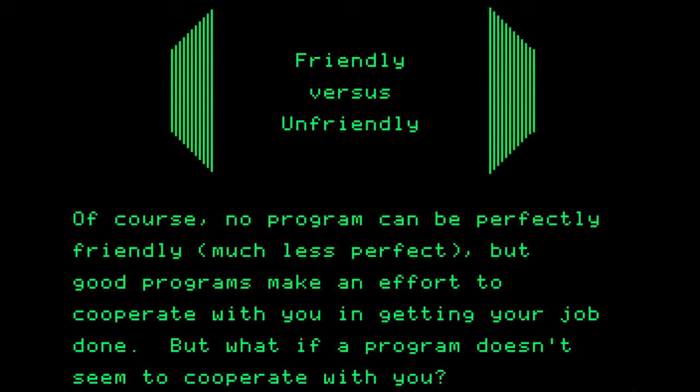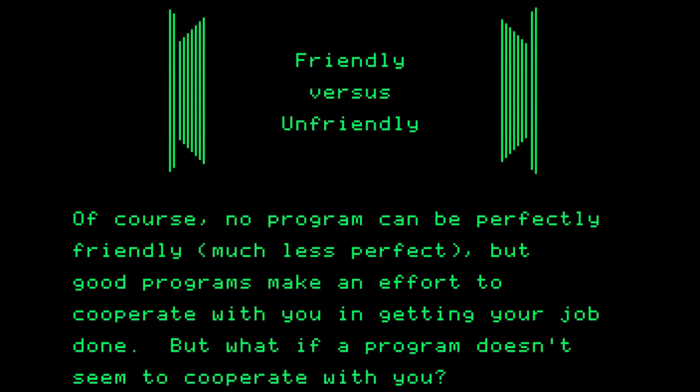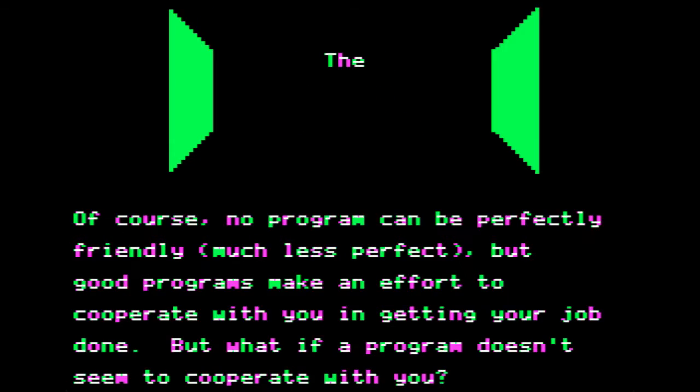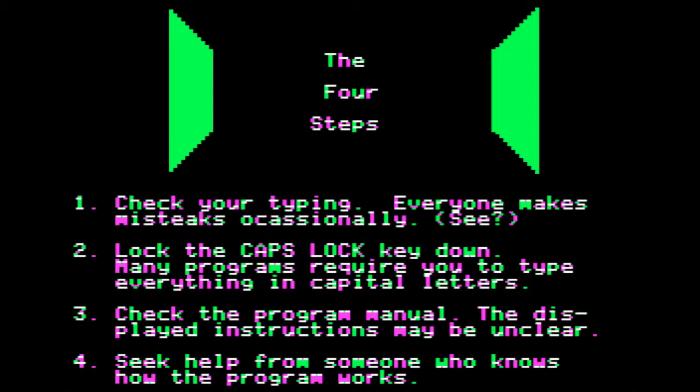Of course, no program can be perfectly friendly, much less perfect. But good programs make an effort to cooperate with you in getting your job done. But what if a program doesn't seem to cooperate with you? 4 steps.